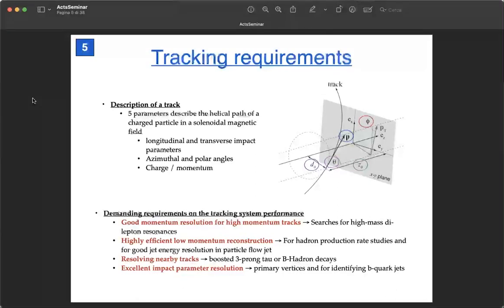And there are obviously demanding requirements from tracking. For instance, you do want extremely good momentum resolution. You do want to go as low as possible with the momentum of the track reconstructed. You do want to resolve nearby tracks, and we will go back to all of these points later. And you do also want an excellent impact parameter resolution, because all the areas that I've mentioned before rely on this kind of measurement.